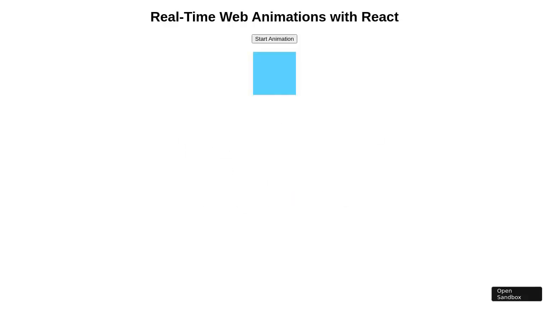Now, let's see the animation in action. Imagine visiting a web page where a header welcomes you with the text, "Real-time web animations with React." Below it, a button labeled "Start Animation" waits for your interaction. As you click the button, a box starts moving up and down smoothly, providing instant feedback that an action has occurred. This real-time response is the essence of interactive web design.